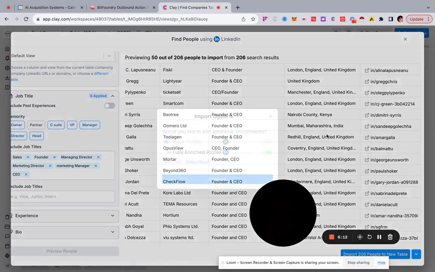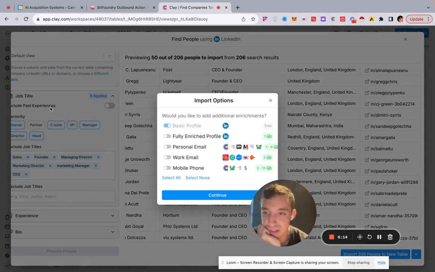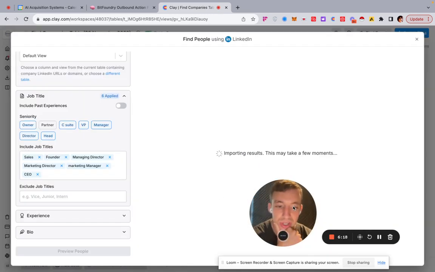So we just go import 206 people. I'm sure there's more. You could probably play around with this a lot more, but I'm just doing this for the purpose of this tutorial, just to show how quickly you can take an initial idea and build out the entire list.